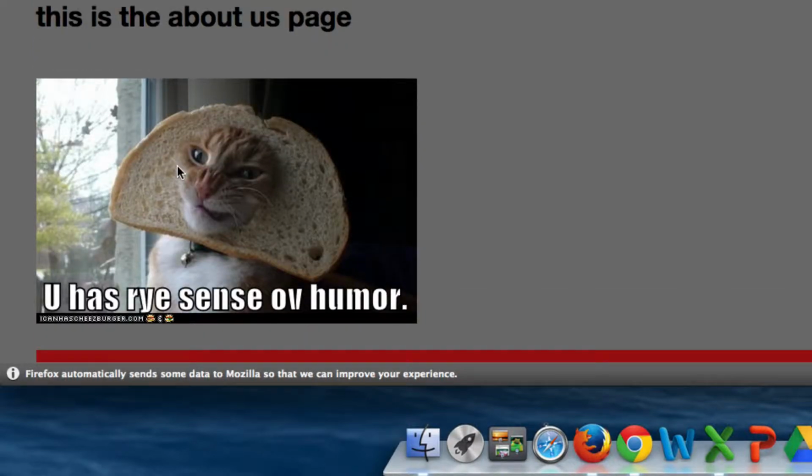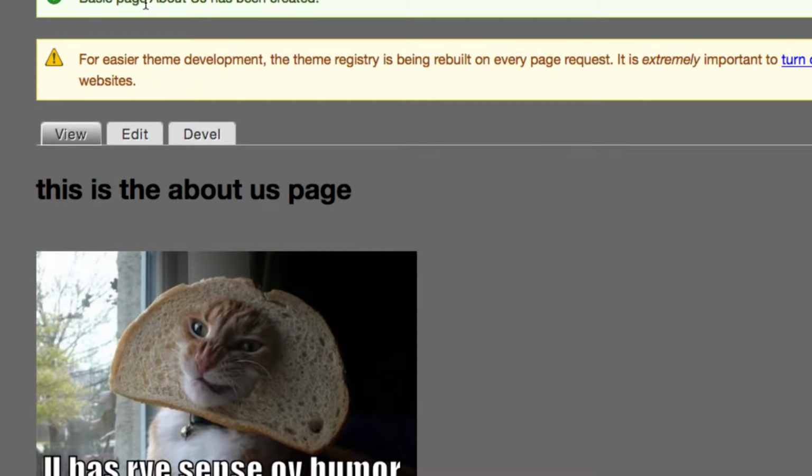I don't know why this is here. Oh, actually, I know why. I think I've got this called out in one of my blocks, and it's a block that's showing up on all my pages. So I need to turn this off on this page. This is all that should be showing, the About Us page.